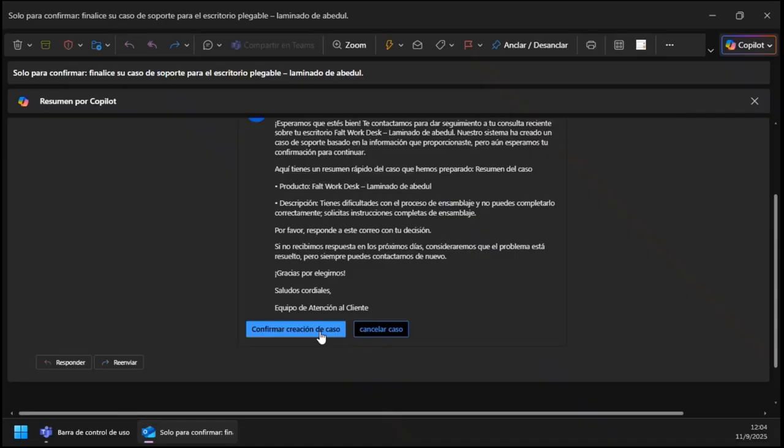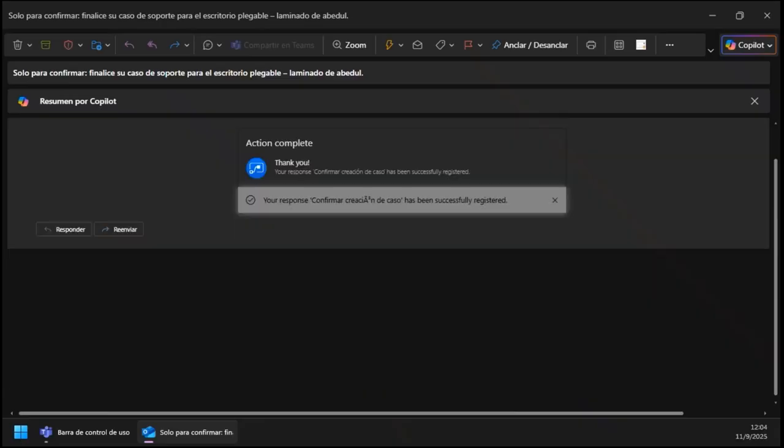I can either create the case, like I said before, or cancel it. It's also showing me a product, the product description, and telling me the next steps to take. In this case, I am going to confirm the case creation and we'll continue with the demo.